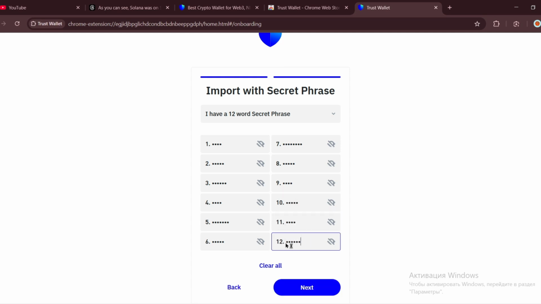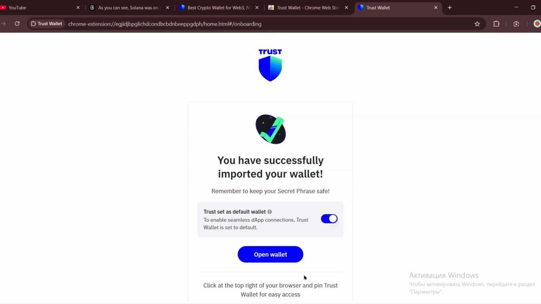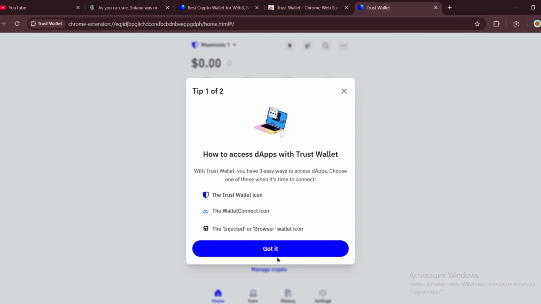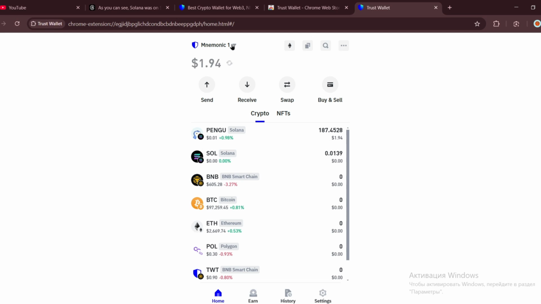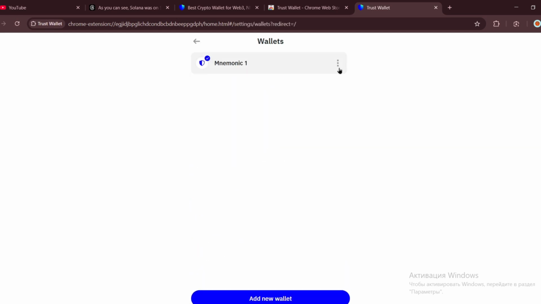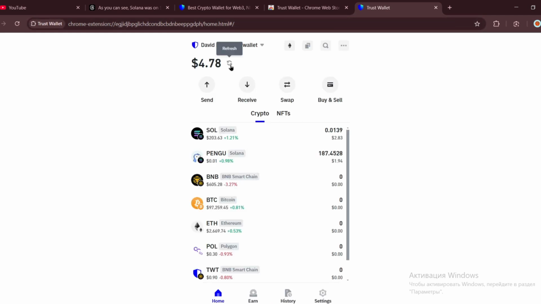Here we are, next, and wait. Share data, open wallet, get it, and okay. So now wait until your wallet will be updated, and here you can rename your wallet. For example, my first name and last name. Okay, here we are. So you can now refresh, wait until it all will be here, and here we are.